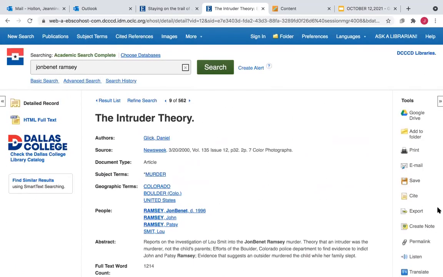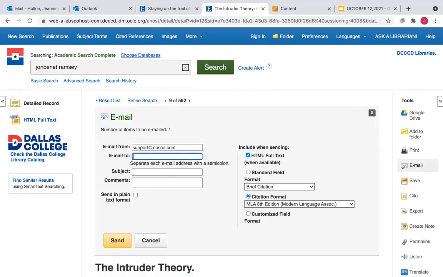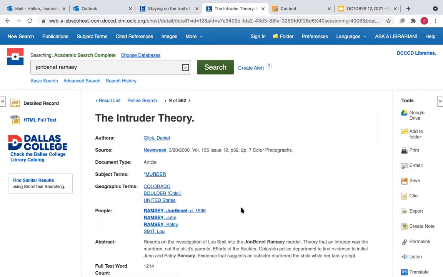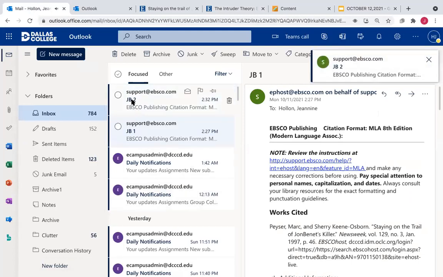But here I'm going to go over to email. I'm going to click on it and I'm going to email it to my Dallas County, but you can, wherever you receive email would be fine. And I'm going to put it's my JB2. Okay, now I'm going to send it. I'm going to go back over here and there it is, JB2.